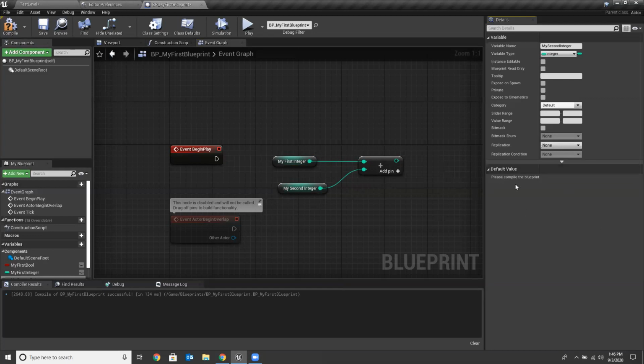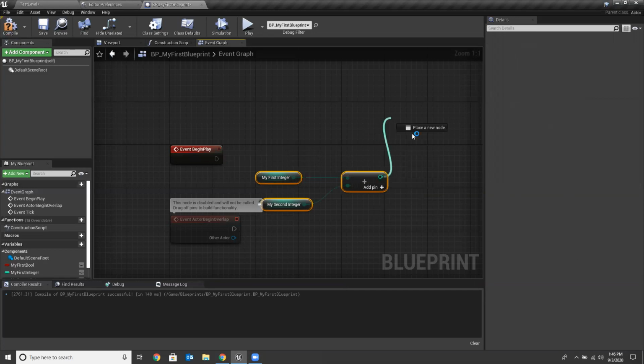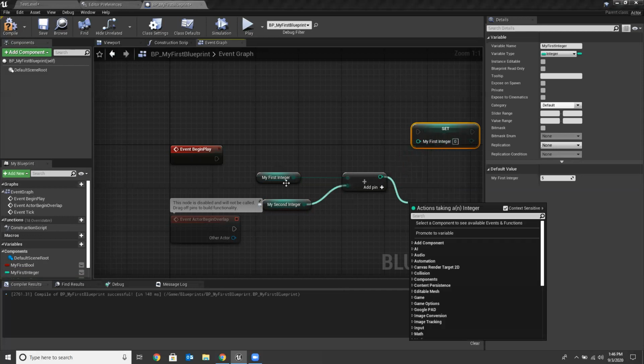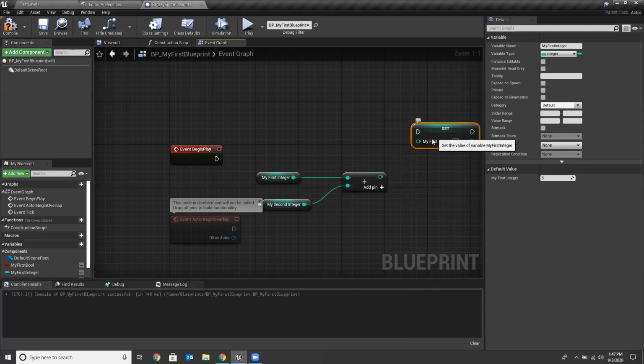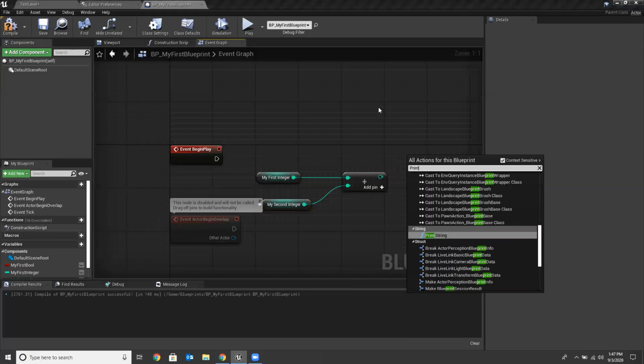Anytime we add a variable, we have to compile right away to set the value. So I think the other one was 25. We'll add 50 to it and see what we can do with that. And then this right here is an output pin, so you can use this to connect to another node. So if we wanted to set my first integer, we could connect it to that so that we're adding the two values together and then setting the first if we wanted to. Or at any point in time we can right-click in the event graph and use a print string.